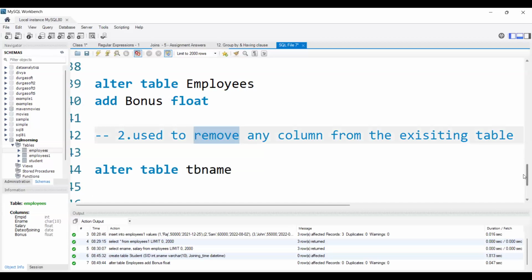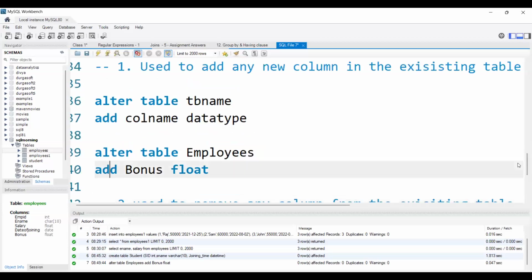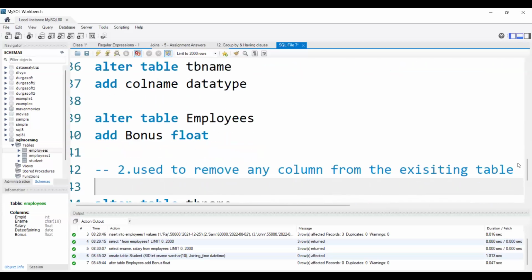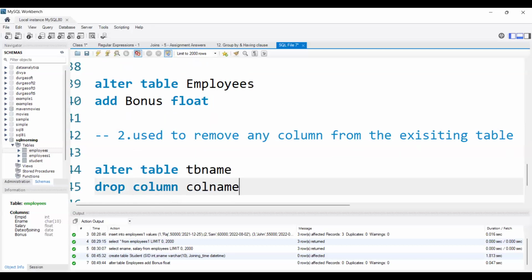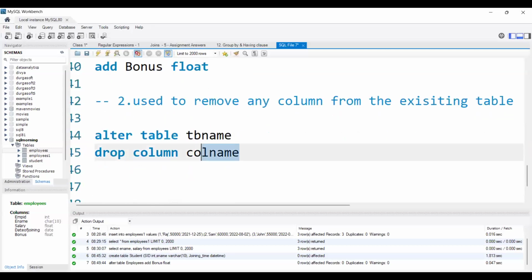Previously, I wanted to add a new column. That is the reason I used add as a keyword. Now I want to remove the column, so I'll use drop as a keyword here. Inside alter, I'll use the drop keyword. I'll say I want to drop a column, so I'll write column as a keyword and then the column name. Whatever column name I want to remove, that column name we need to write here. This is the syntax.